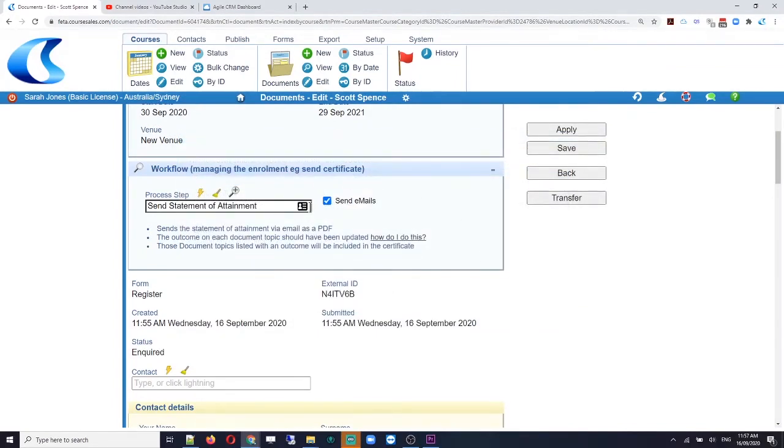So if I wanted to apply this, maybe I don't want to actually send it via email. I'm planning on printing it off for the student because they're coming in. I can click on save or apply. And now that step has been applied, it's going to be recorded in the workflow history. And you get to the workflow history by clicking on this magnifying glass up here to the left.